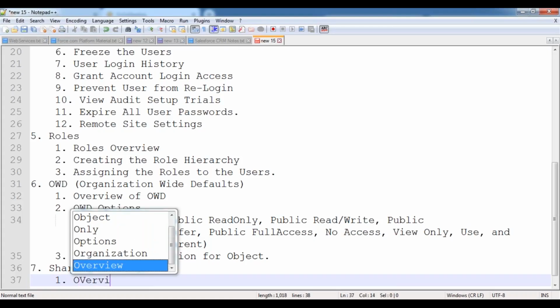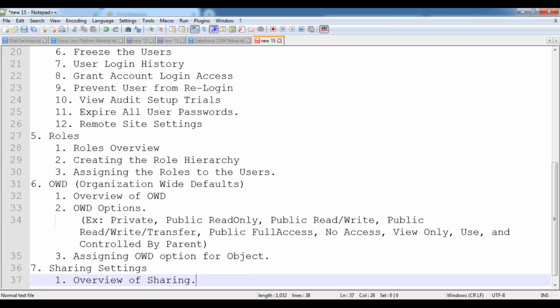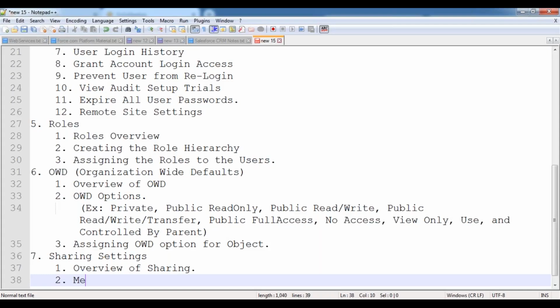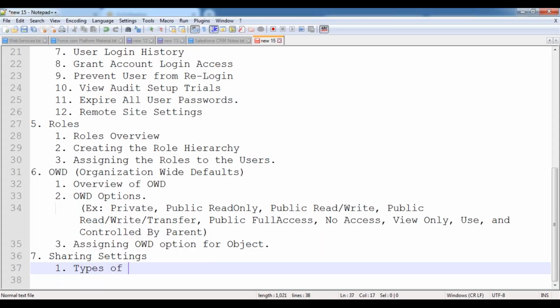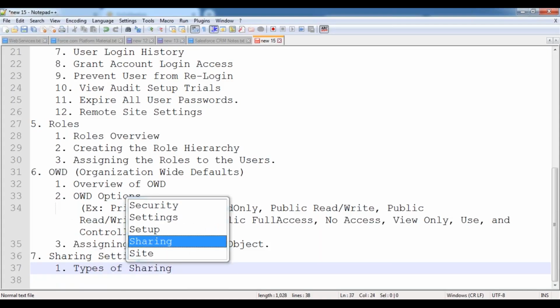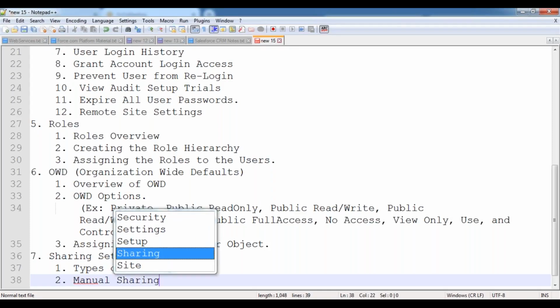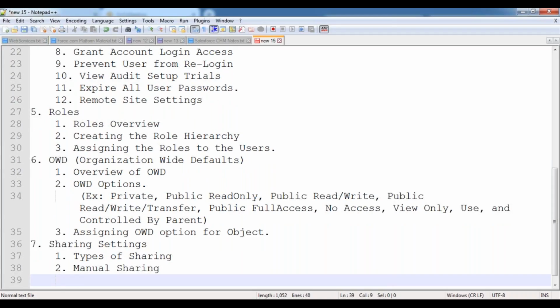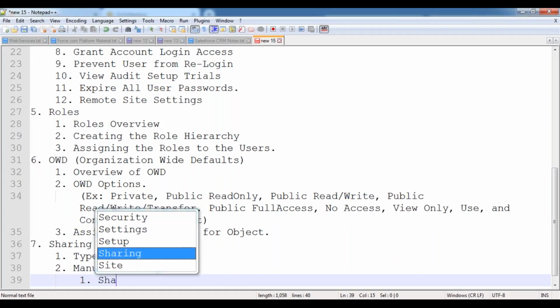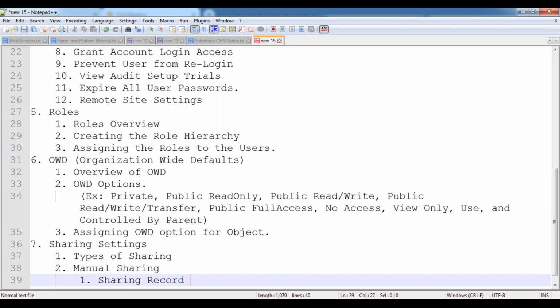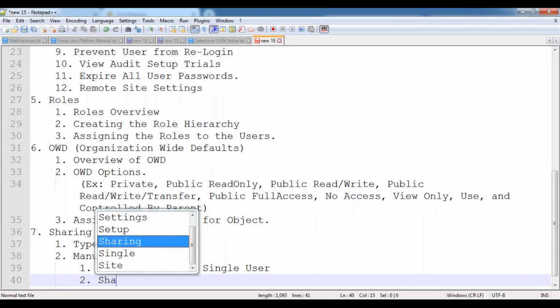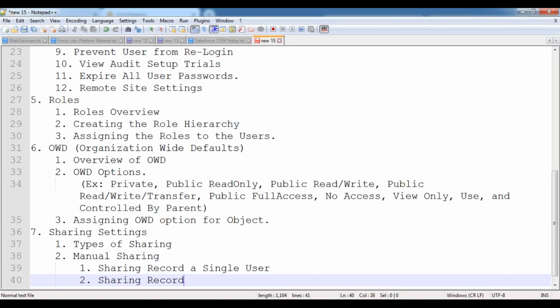Inside we'll see the overview of sharing. And then we'll see the concept of types of sharing in Salesforce. And then we'll see the concept of manual sharing. In this manual sharing, we are going to be discussing sharing a record to a single user. Second one, sharing a record to multiple users.